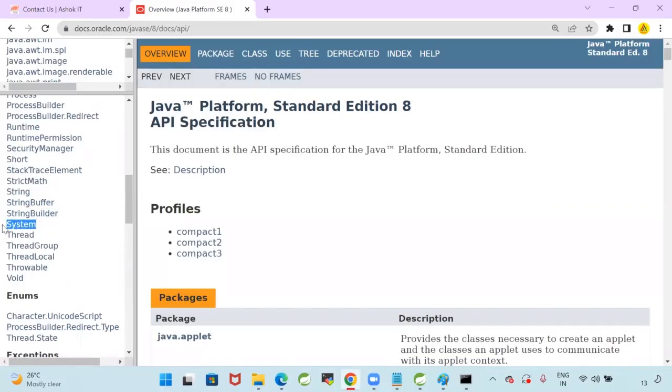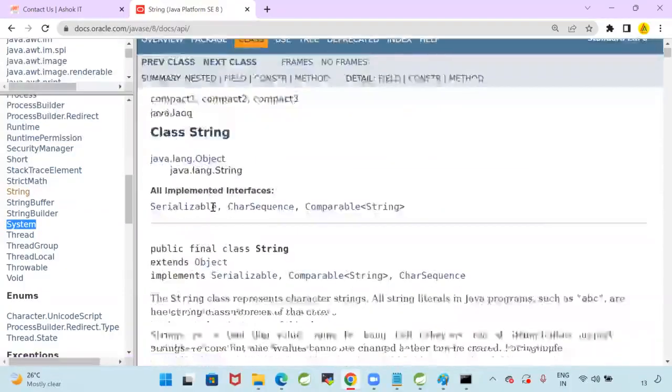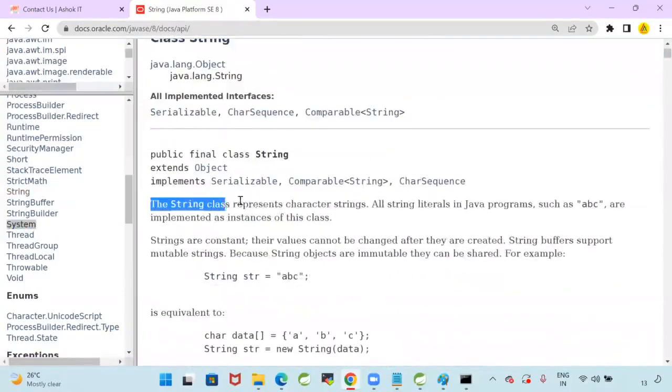Are we using System? System.out.println. We are using System.out.println. It is used to print the data. Okay. Now go to String. String. Okay. Can you read this?